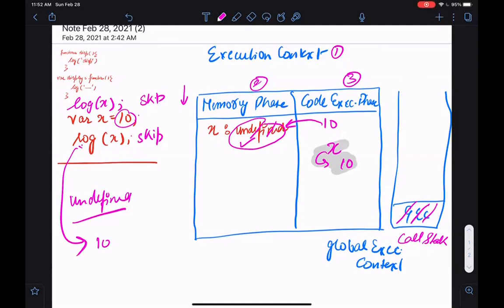Now the interview question is, undefined can be pretty obvious because x hasn't been defined. So why is there not any kind of error, type error or reference error or any weird value? And why did we get undefined? As you see in the memory phase, it skipped log x. It didn't do anything for the log x. And then it found that 10 was being assigned in the code execution phase. So this log x will print undefined, and the same log x will print 10.